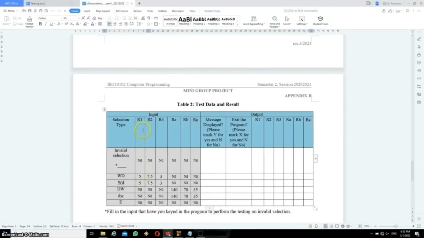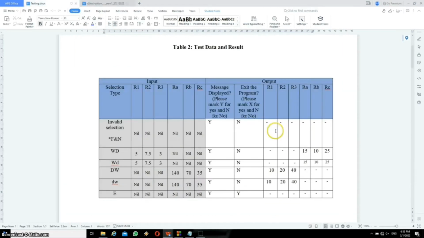So the values of R1, R2, R3 and RA, RB, RC are given, which is R1 is 5 ohm, R2 is 7.5 ohm, and R3 is 3 ohm, as well as RA is 40 ohm, RB is 70 ohm, and RC is 35 ohm. So basically we need to use this table for the testing. So this is the table I have used for the testing purpose.